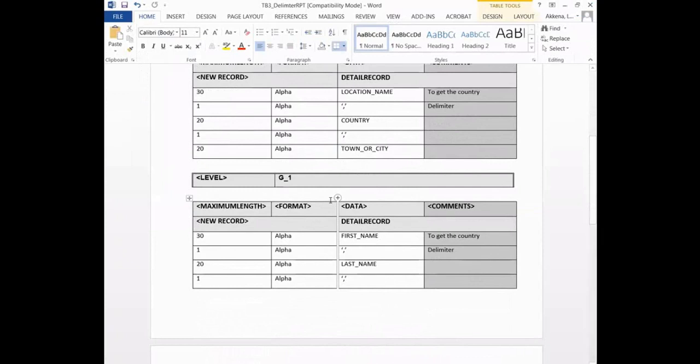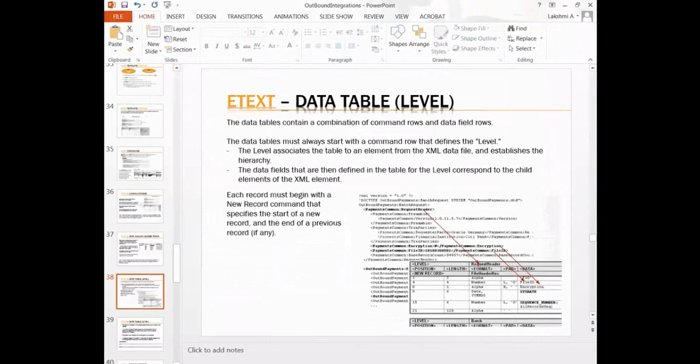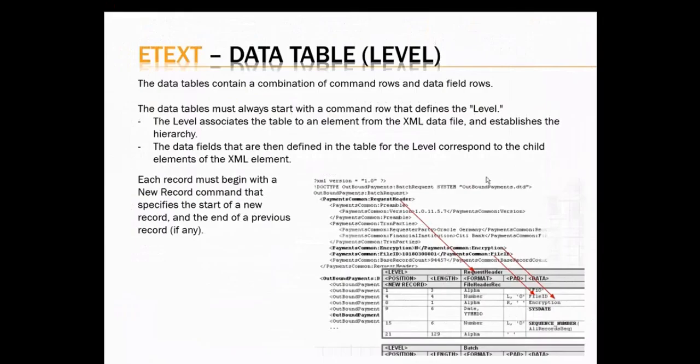Maybe in the payments module, I have seen some reports where we have multiple hierarchies. If you wanted to derive those hierarchies in the EDI file or EFT file, then typically you should go with these ETEXT templates. Okay, so now before going to the position-based templates, let me walk through the remaining concepts of this.